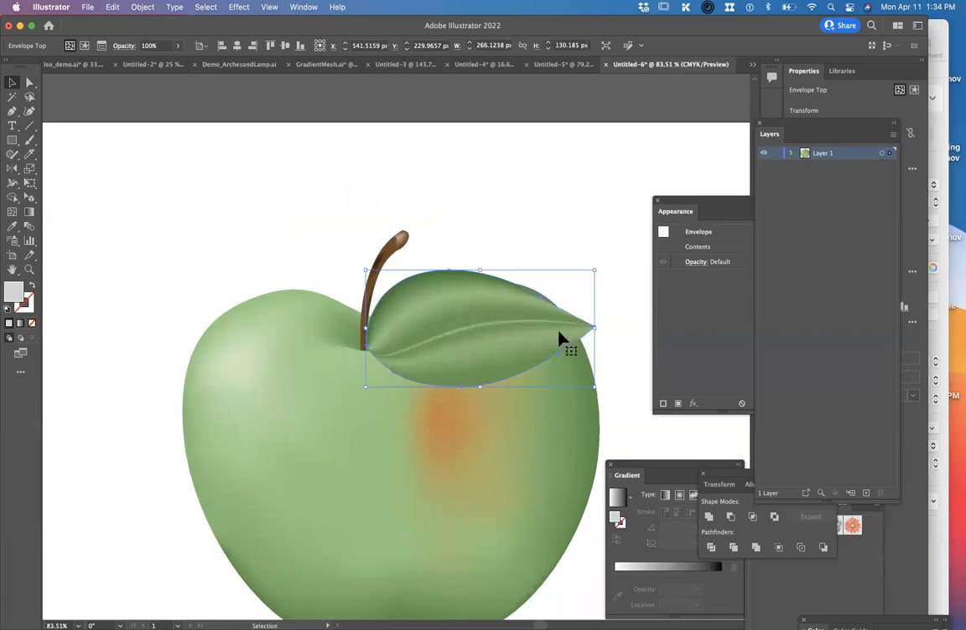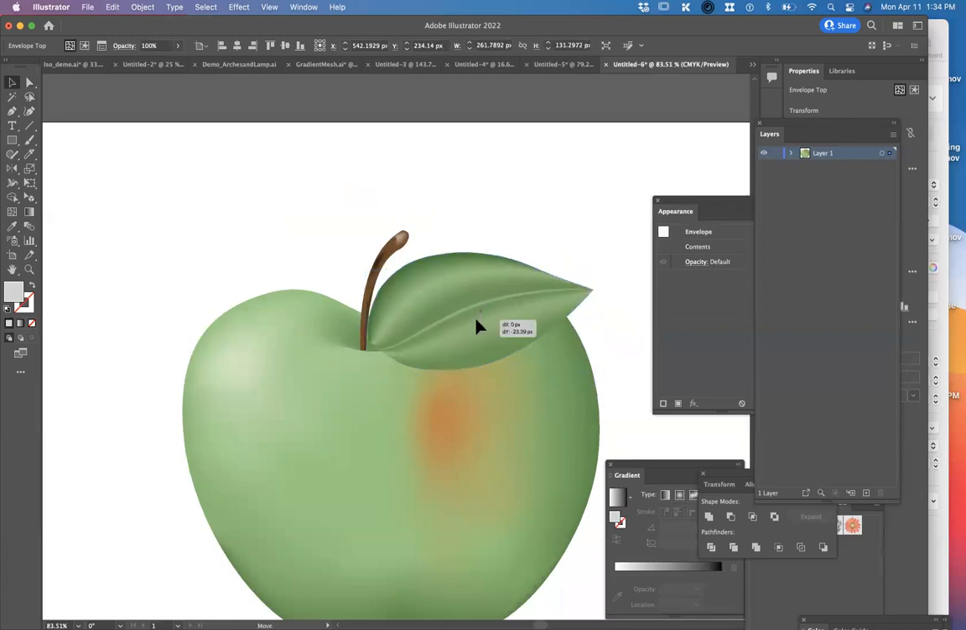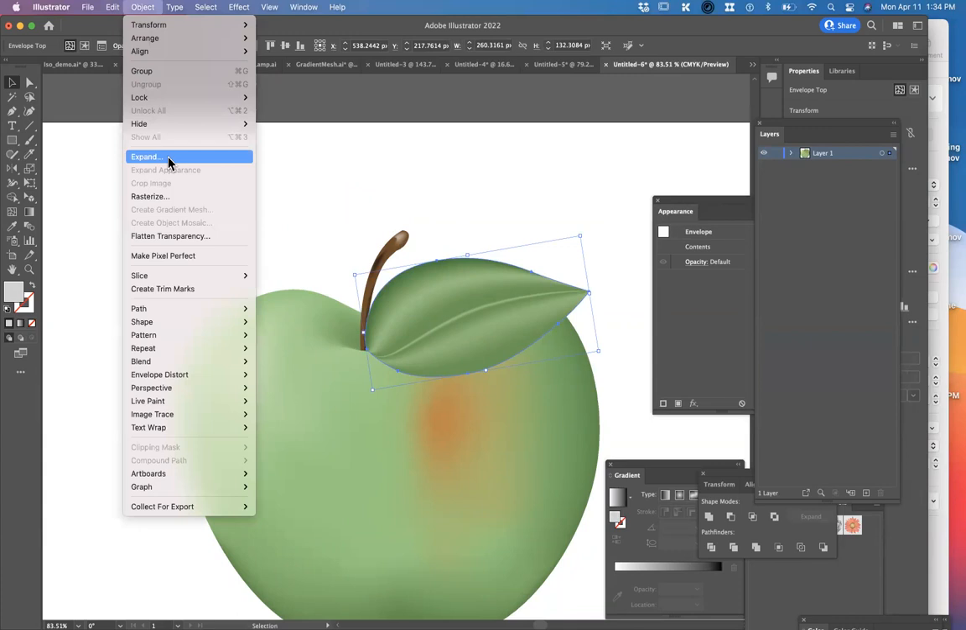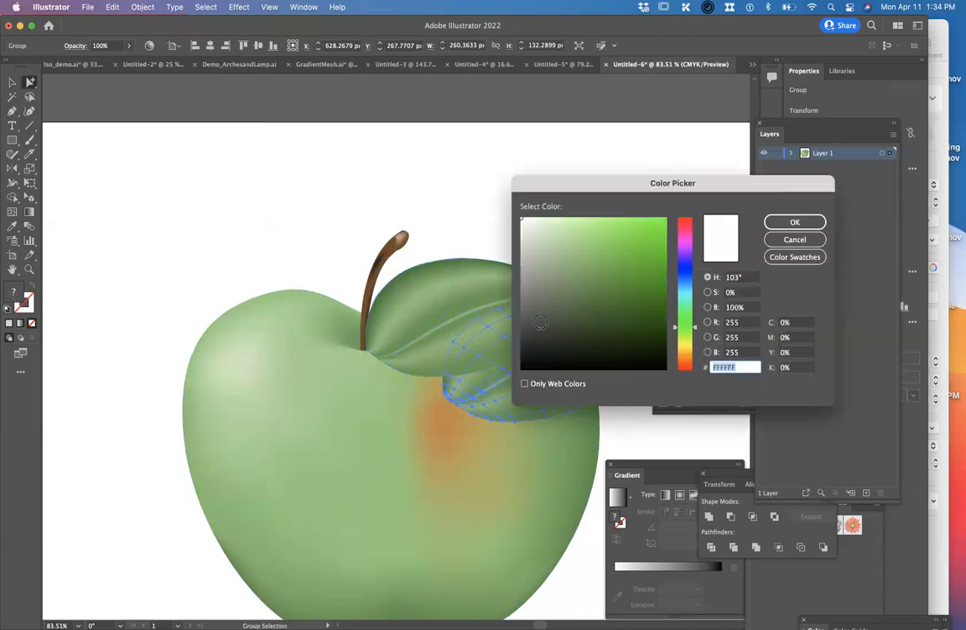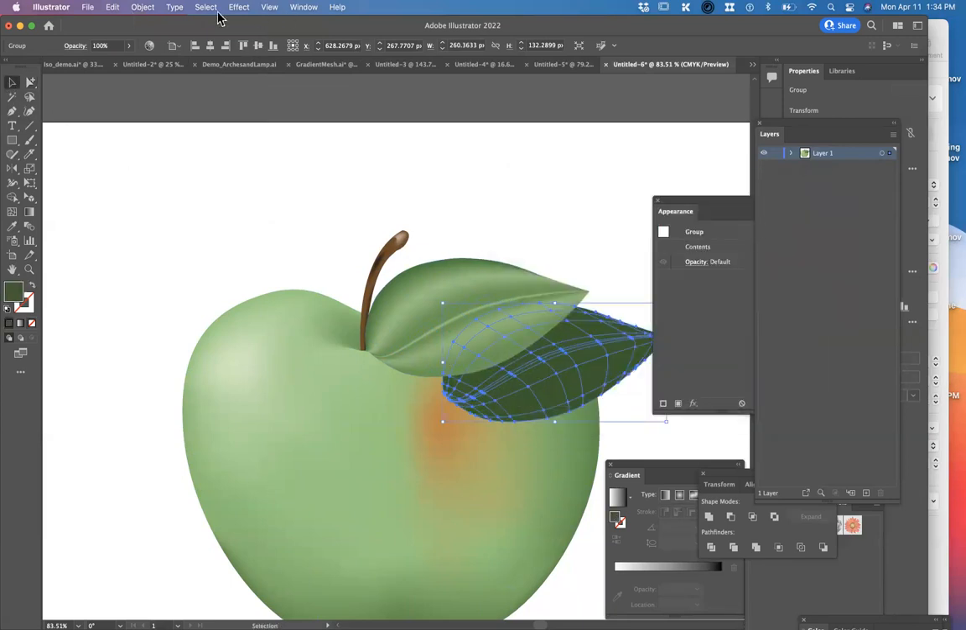On the one that I'm showing in the template, it also has a little bit of a shadow cast to it. So to do that, I'm going to make a duplicate of this, copy, paste in back. I'm then going to expand it so that it's no longer in an envelope. It still has the mesh on it, by the way, but it isn't inside that envelope that was distorting it. And then I'm going to make this one color that we can use as the shadow.